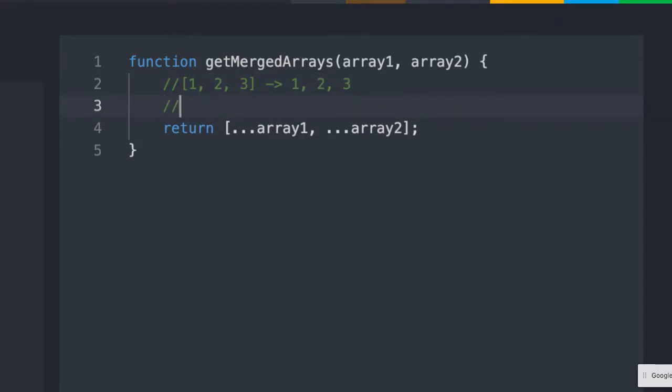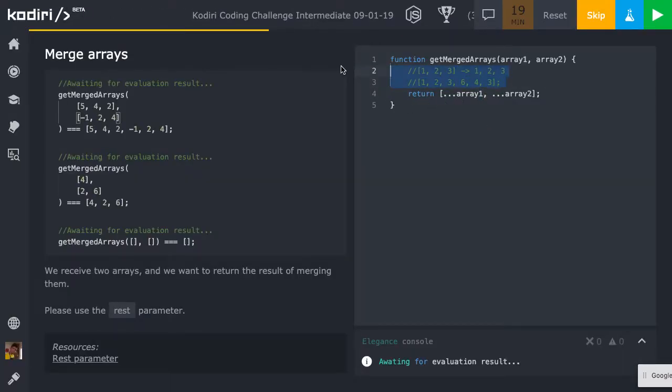Because of that, essentially, we are creating 1, 2, 3, and then 6, 4, 3, whatever, right? So we are creating 2 comma-separated lists of arguments, and because we surround them with an array, that's it, right? It's as simple as that. So this is probably the simplest way to do it with modern JavaScript. Right? Questions?